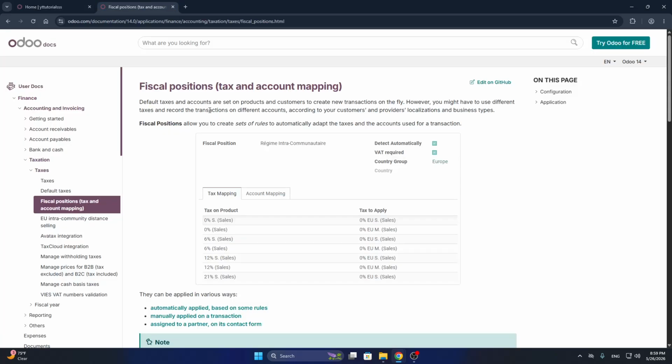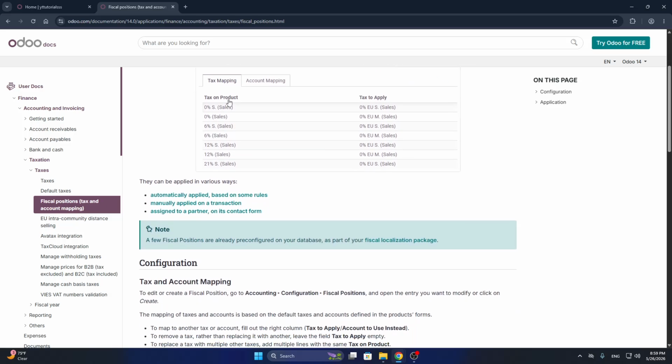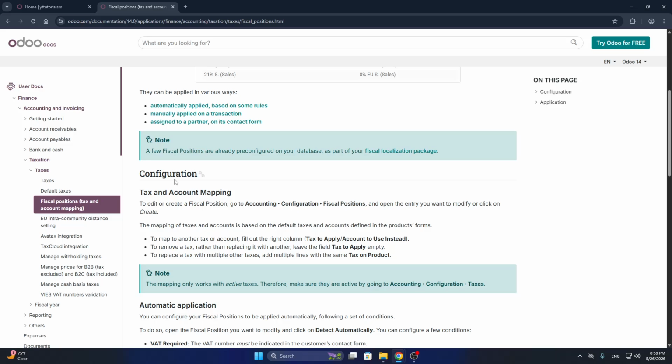And now we can get started with opening up the official odoo.com documentation page, where as you can see we have this fiscal positions article from where you can get started with implementing them into our website. So, how to use and configure the fiscal position. You're going to have tax and account mapping. To create a fiscal position, you're going to go to accounting, open up configuration and fiscal positions, and open the entry you want to modify or click create.